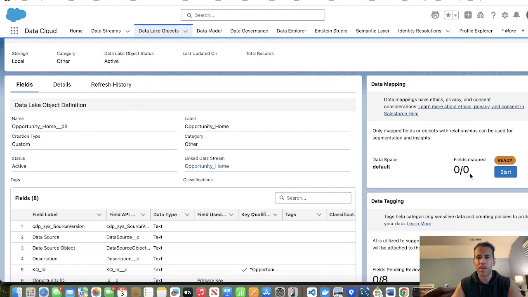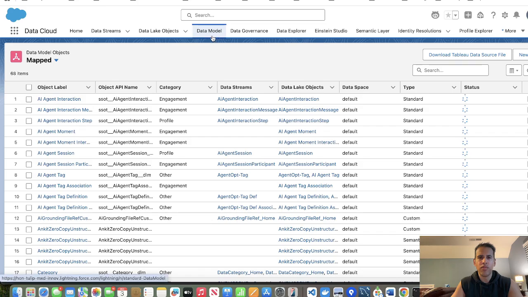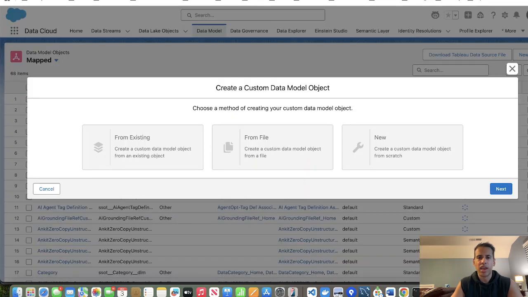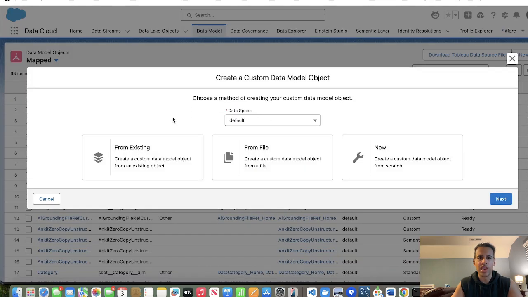We need to do mapping at some point, but we are not ready for it yet. We need to construct a data model. So let's look at how we construct the data model. When we navigate to the data model object tab, we will select new, and it gives us the option to select a data model object or construct a data model object from existing, from file, or new. So let's say we are going to create a new custom data model object from scratch.